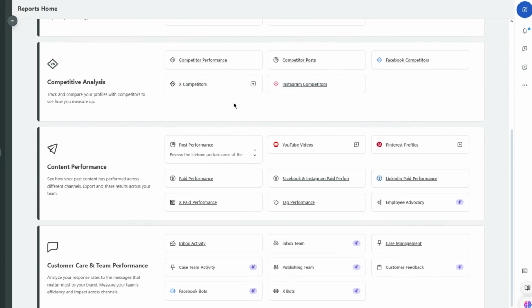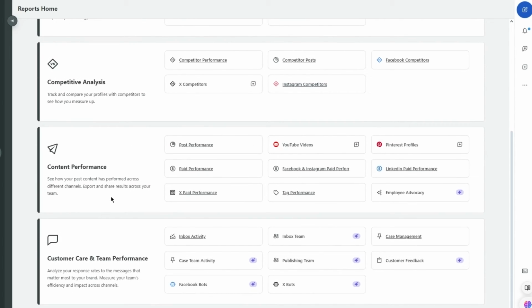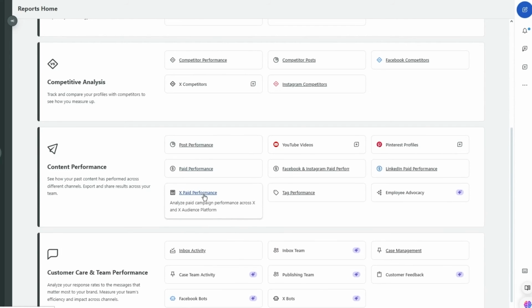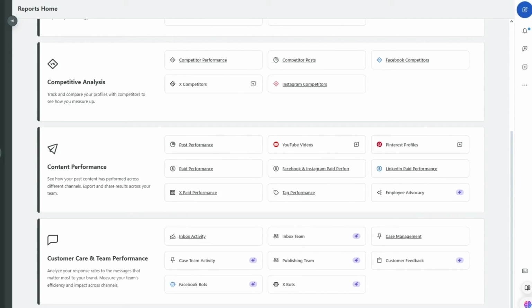Instagram surface with hashtags. Same goes with content performances, where you can see how your past content has performed across different channels, export and share results across your team. So again, same goes with each platform, different performances, paid or unpaid, how much drive you reached, how much sales you reached, how many leads you've gotten, etc.